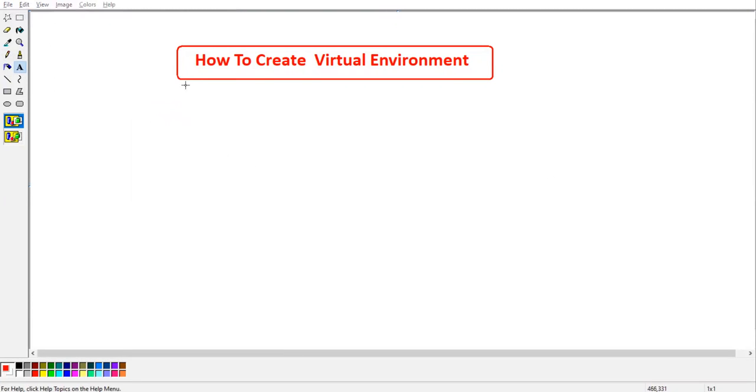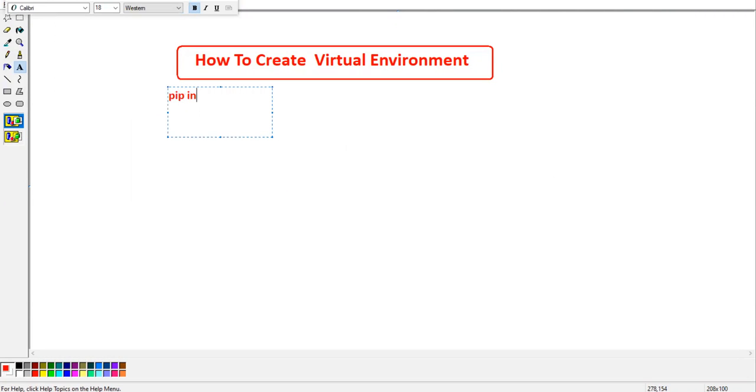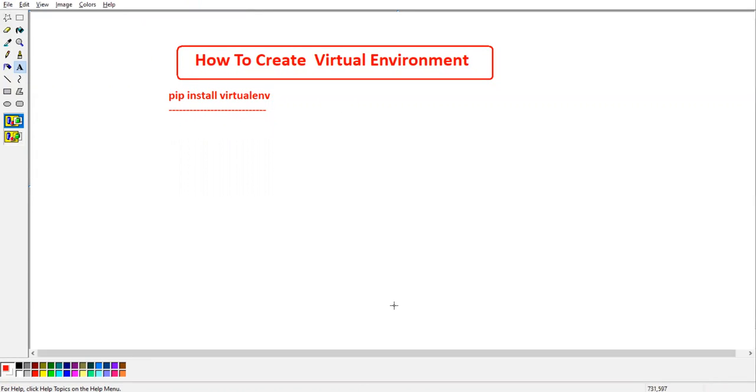Just see here. Pip install virtualenv. Just write this command in your terminal. This command will install virtual environment in your system. I'm not going to install that because I've already installed it. Our main focus is how to create a virtual environment in our system to run Python.